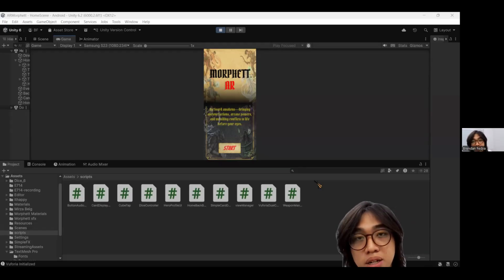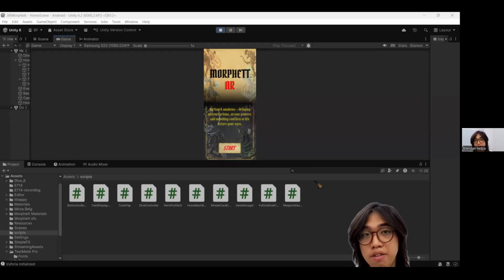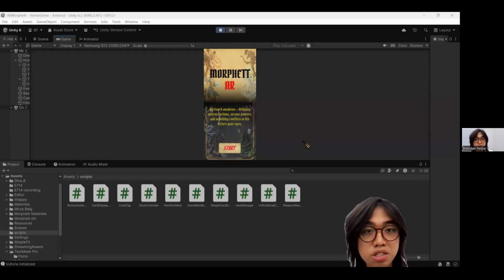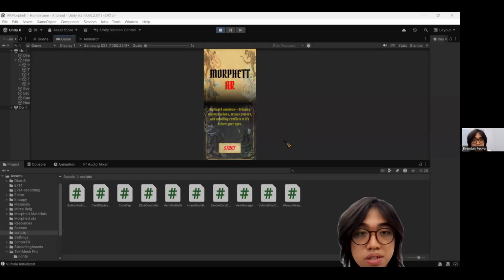So, my final project will be about Morphett AR. What is Morphett? Morphett is a board game that I created in my other module, which is game studies. It's a card collection game where we need to collect 4 cards of the same hero to complete a set.